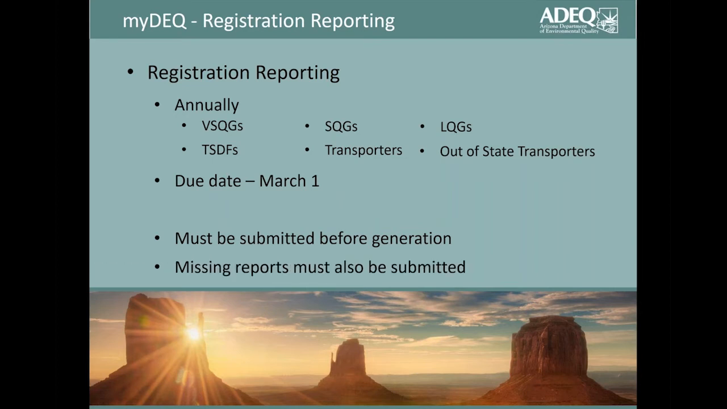Okay, you must submit the report. It looks like my pop-ups are in the wrong order. So you must submit the registration report before you submit the generation report, because MyDEQ needs to know the status of the site before it can calculate the generation fees. So that's the second time I've said that.